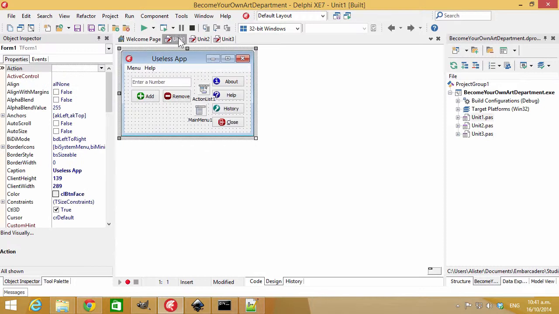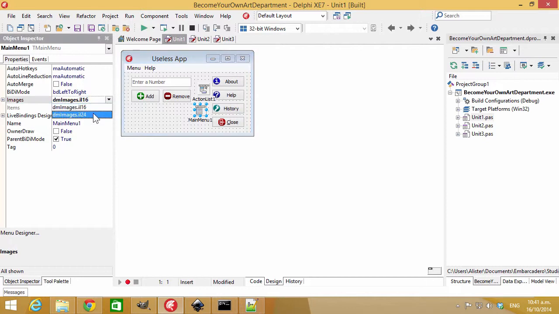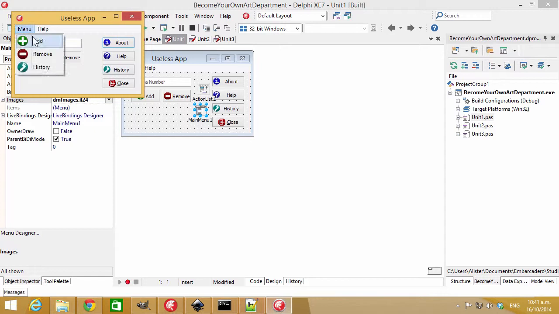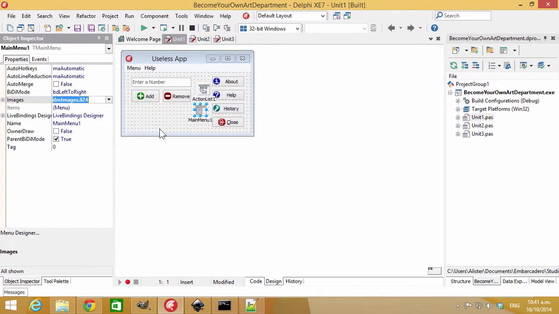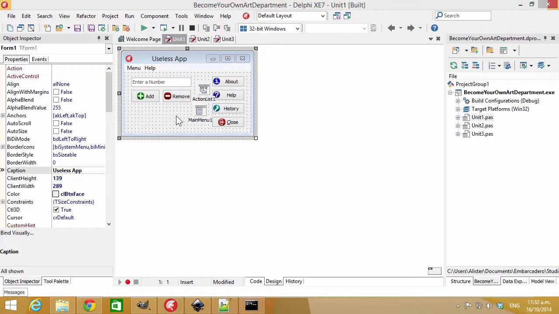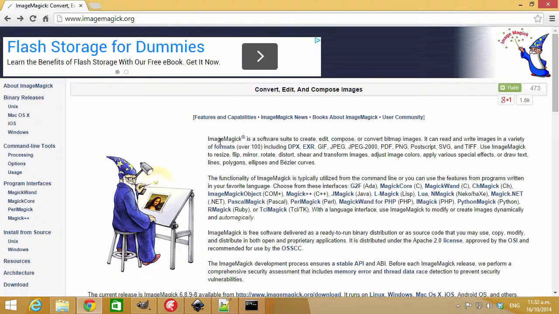OK, and we can come back here and say, well, we want bigger images on our menus, for instance. So rather than selecting IL16, we can get IL24, and then we've got larger images. We just need to make sure that we keep the same order in the image list so that they all correspond correctly.